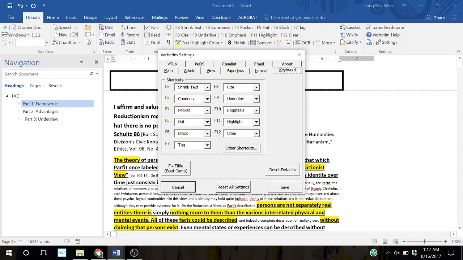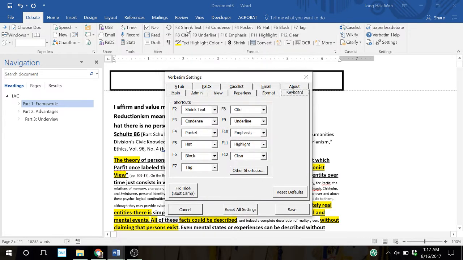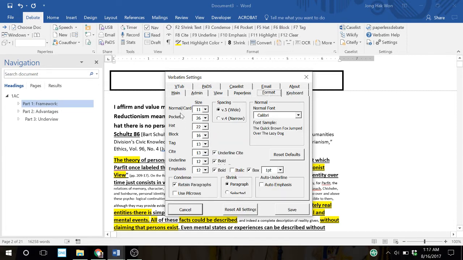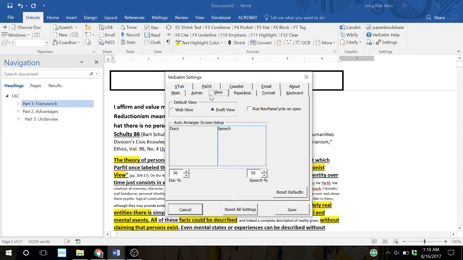Oh, this keyboard. Over here you saw these F2 functions. You can adjust what those function keys do. I believe the default for Verbatim for F2 is paste. I changed it to shrink text because that was something I use more often than paste, since I just use Control-V for paste. You can change the formatting to how you like it. Some teams have different ways of formatting specific parts of headers or underlining, so that's where you would adjust that.